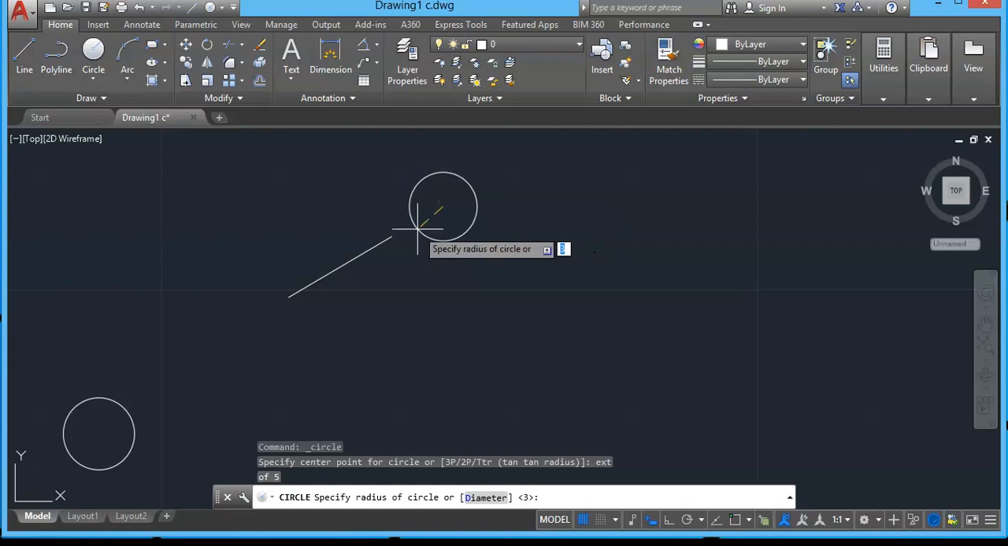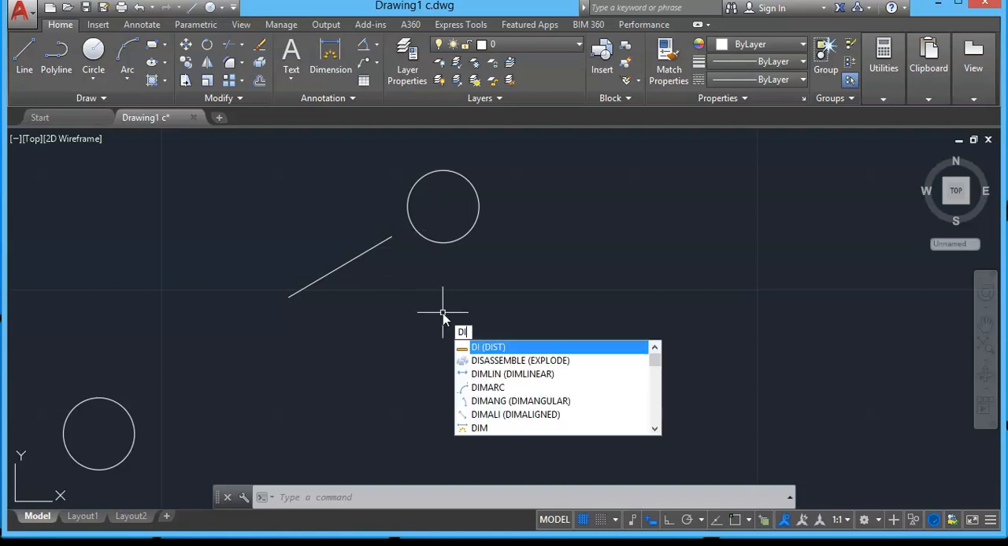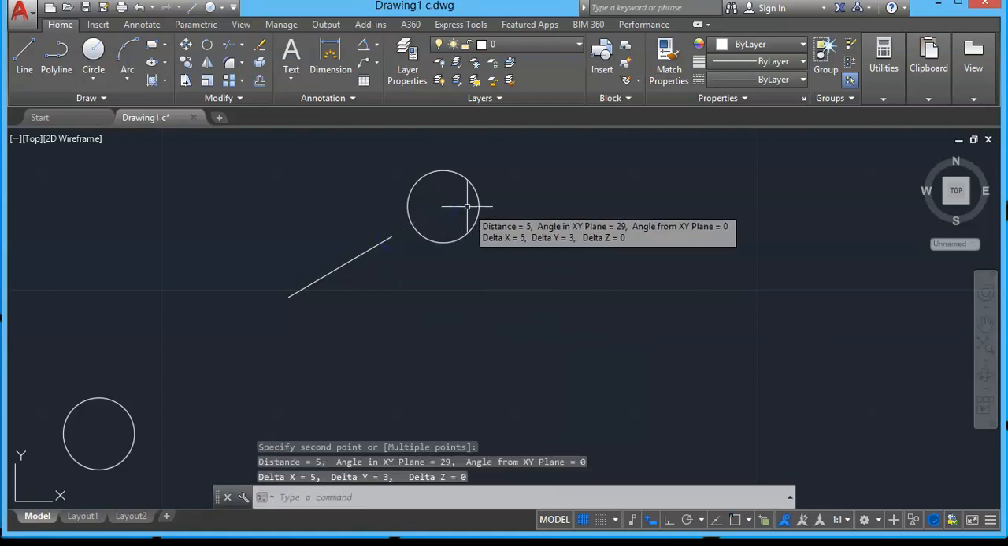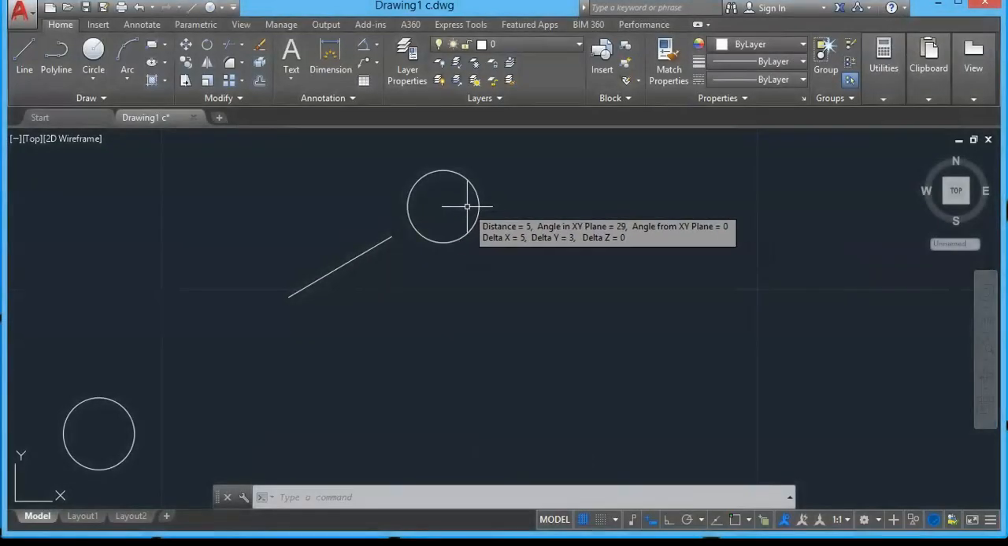Now we will enter the radius of the circle. Let's say radius of 3 units and press enter. So if you check the distance between the center of this circle to the end point of this line, it will be 5 units. Let's check. Type dist and press enter. Click first point from this edge and second point in the center. Now you can see the distance between these points is 5 units.